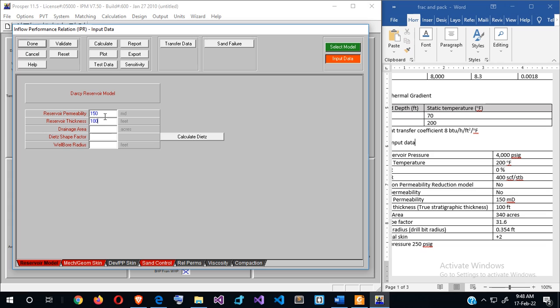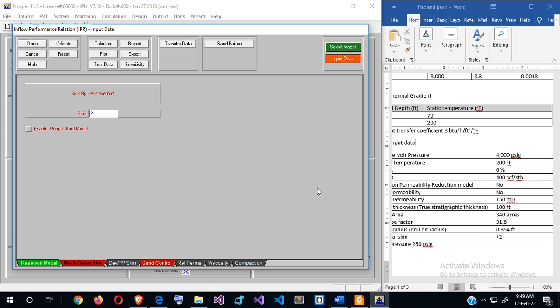The thickness of the pay zone is 100 feet. The drainage area is 340 acres. The Darcy non-Darcy factor is 31.6, and the wellbore radius is 0.354. That's approximately 4.3 inches, sorry. This is in feet. So the next information is the skin, which we are told is +2.